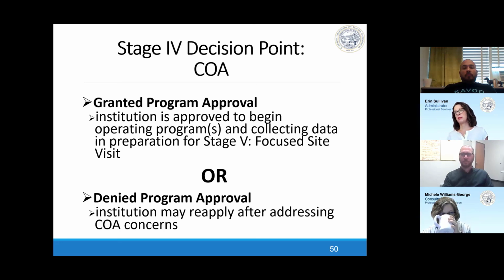And also, as with stage 3 in front of the commission, you will be invited to be present for the COA should they have any questions for you about your programs or about anything that they see in the written report from staff.